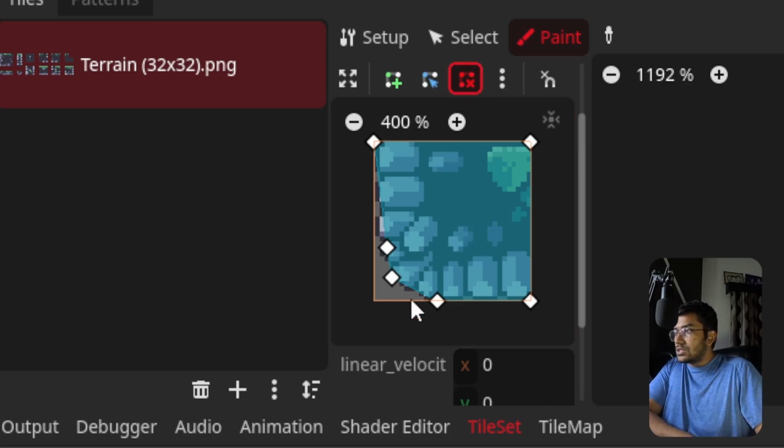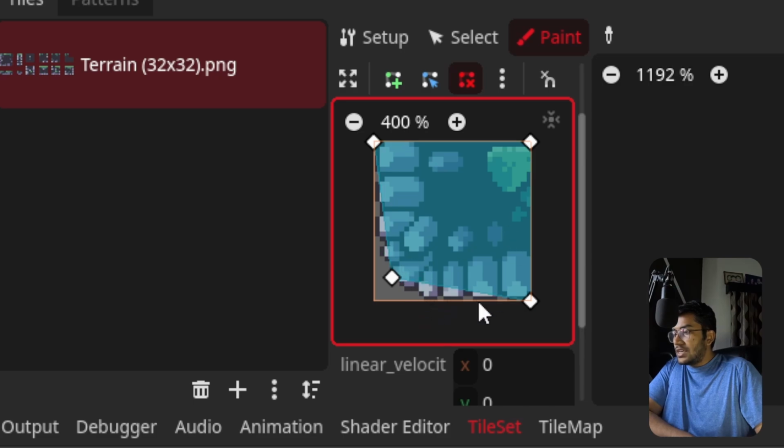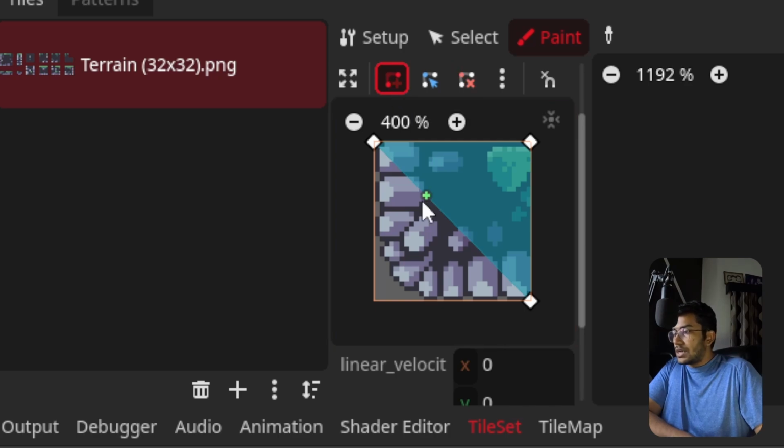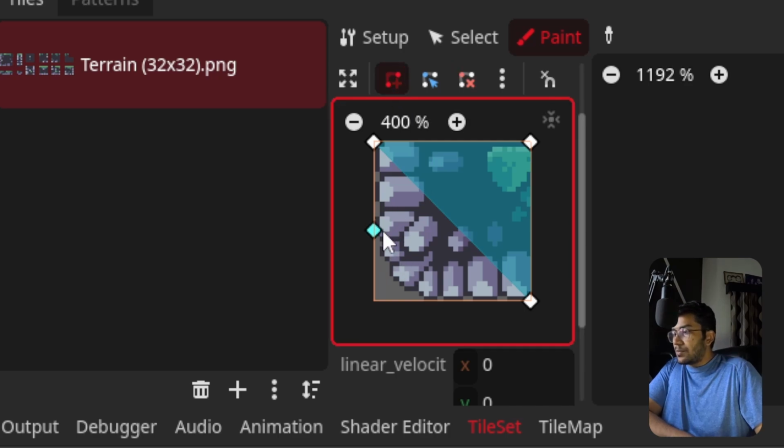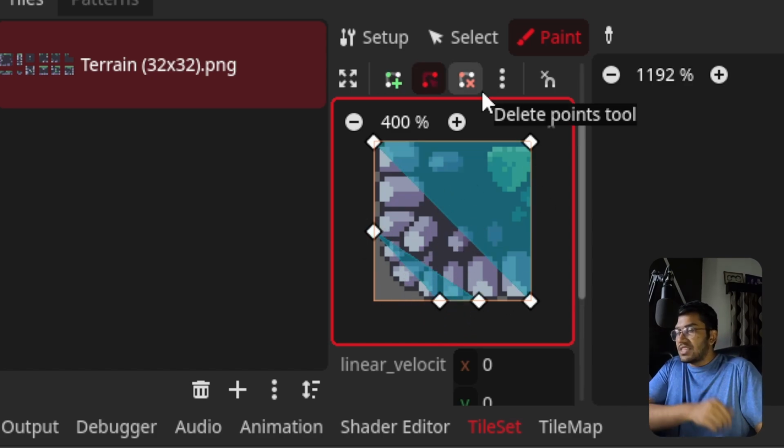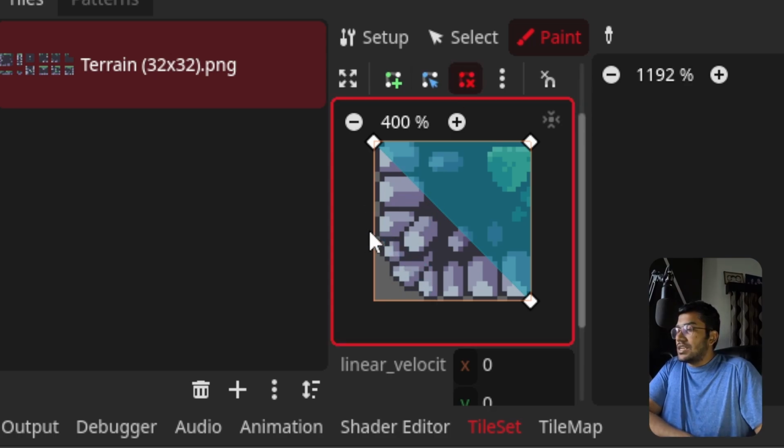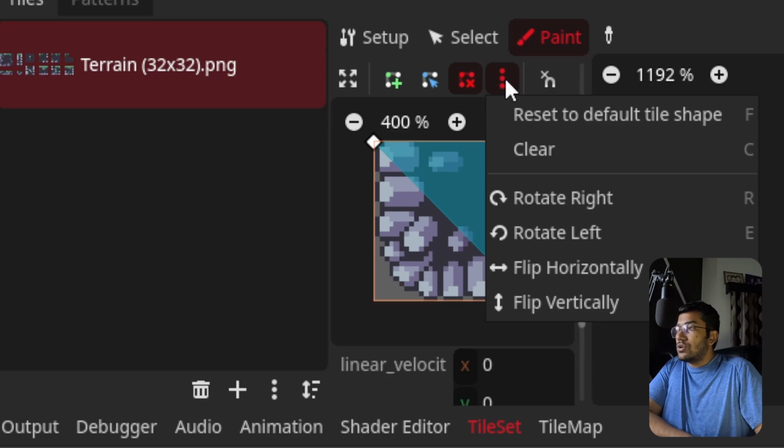So click on this and click on any point that you want to delete, and that would actually delete the point. Let's say if I delete this as well. If you want to add a point, click on that and you can just randomly place a point, something like this. Close this. So now you have a weird collision shape but nothing. So I'll just delete all of these points, or what I could do is click on these three dots and reset to default tile shape.